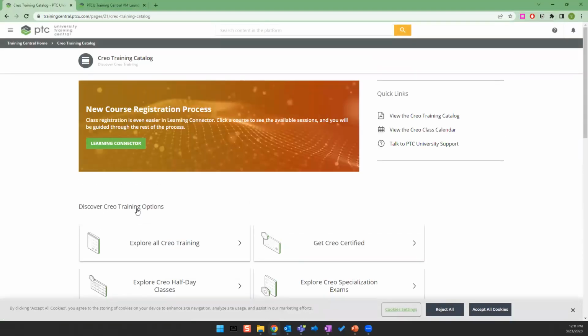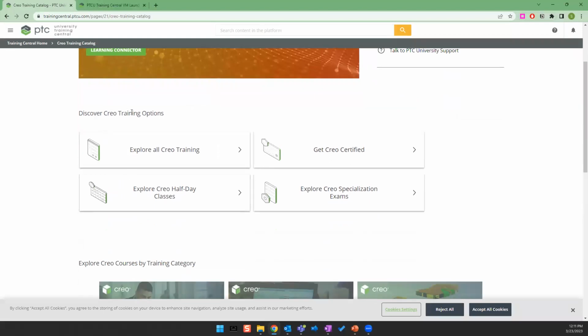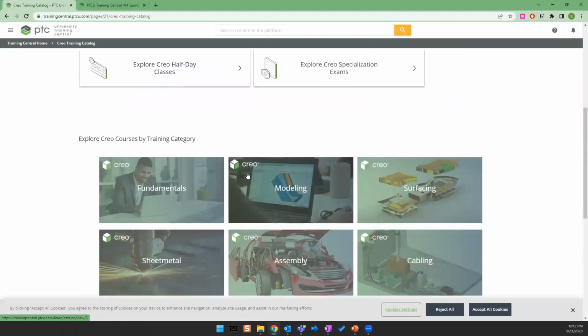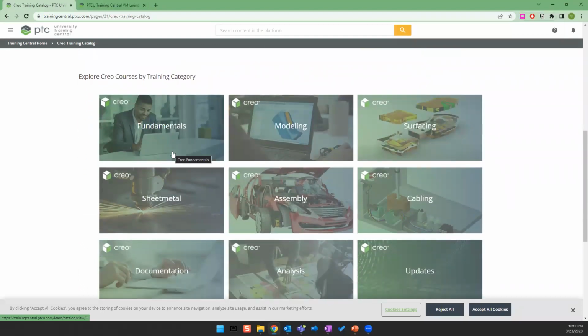So simply selecting on that, you can see that firstly, you have your training options, different ways to figure out what training options you do have. And then you can also scroll down a little bit and they're organized by training category. So there's a couple different ways right off the rip to be able to view them in different ways.